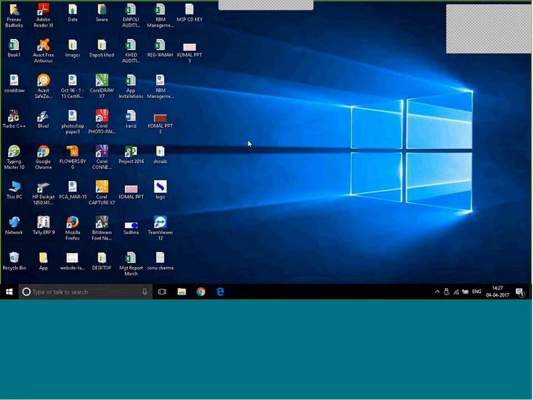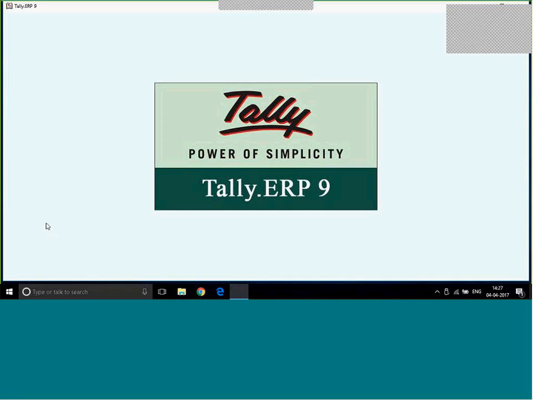Today I'll give you a small demo on Tally ERP9. So first we'll start our software, Tally ERP9. On the desktop, on the screen, you can see Tally ERP9. Double click on this, you can start our software.